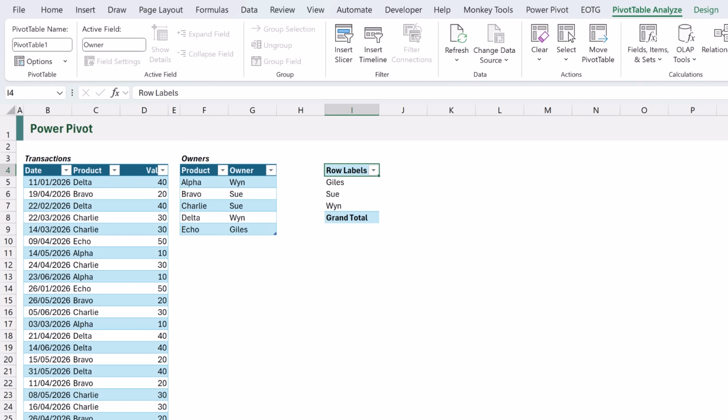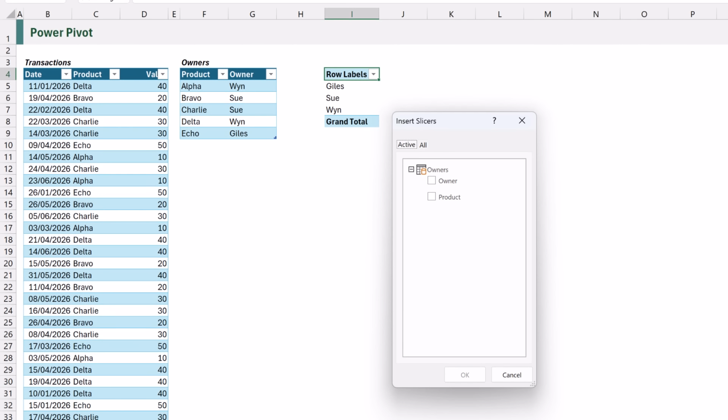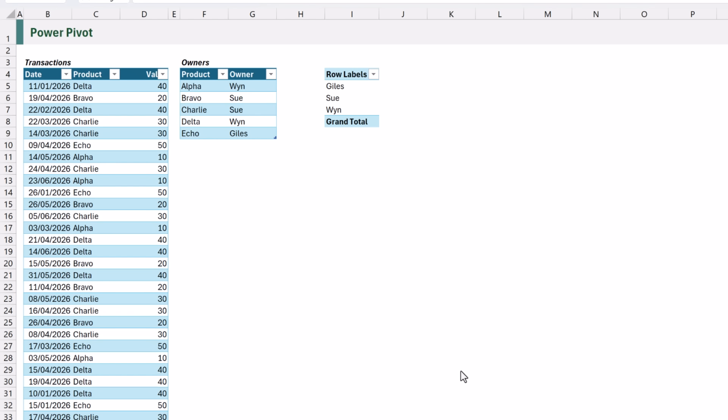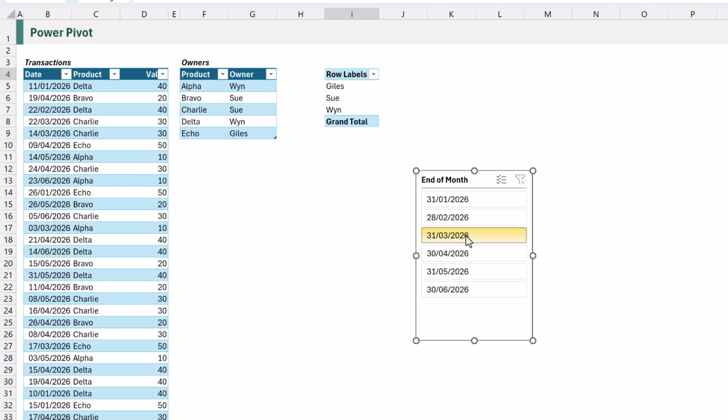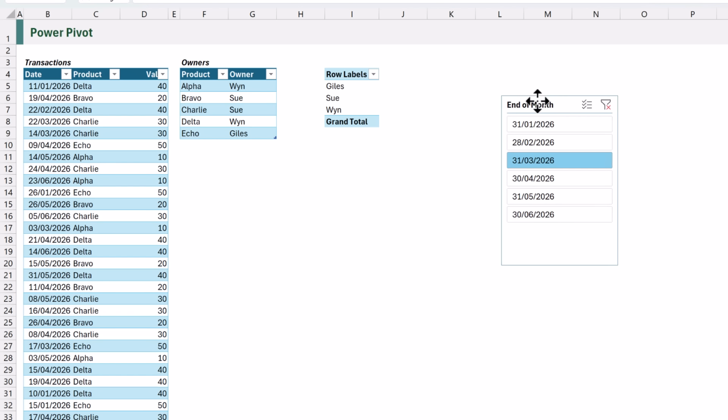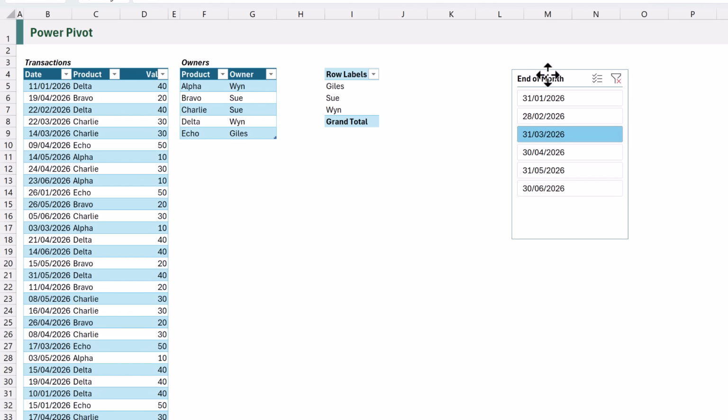Next, let's add a slicer so we can select the different time periods. I'll click Insert Slicer. We've not used the calendar table inside our pivot table, so we need to click All, and then we can select End of Month from the calendar table. When we click OK, that now creates a slicer, and I will select March and place that next to the pivot table. Now let's create our calculations, or measures as they are known in Power Pivot.